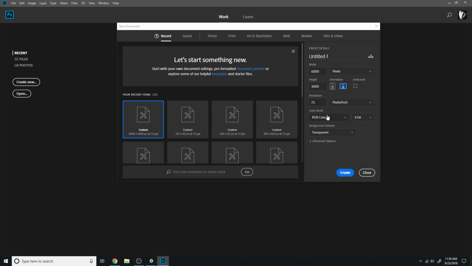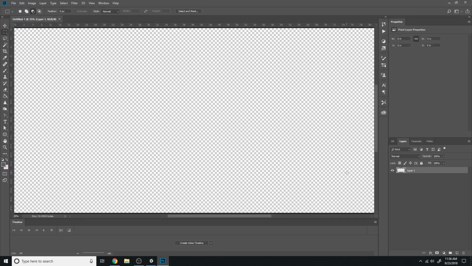You want it to be equirectangular, which basically means that it is twice as long as it is high. So in this case, the width of the image I'm creating is going to be 6,000 pixels. The height is going to be 3,000. I'm going to be at the display resolution of 72 pixels per inch. RGB color is fine, and I want it to be transparent. So I'm going to press Create.